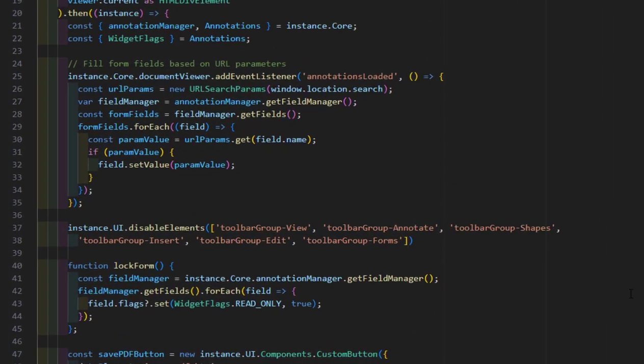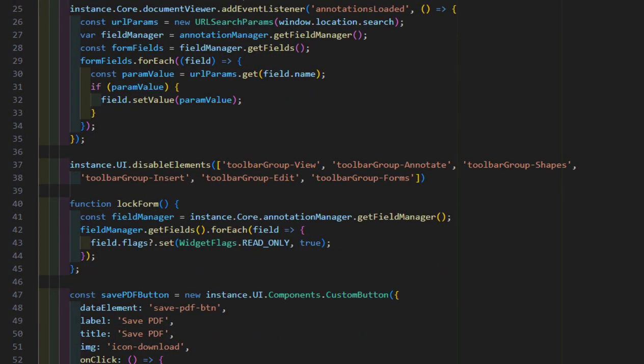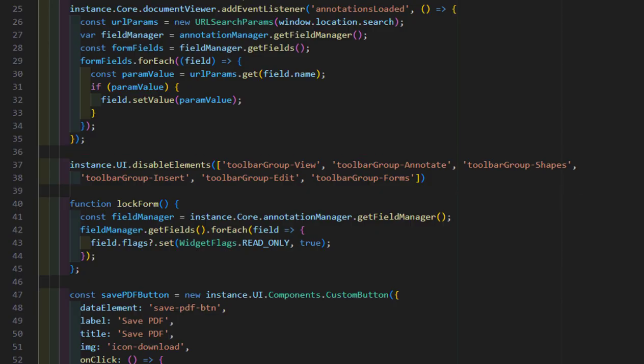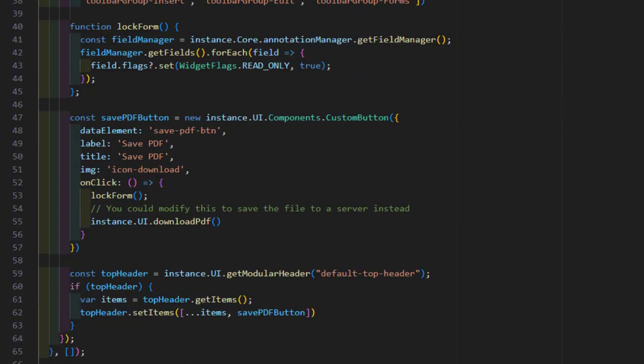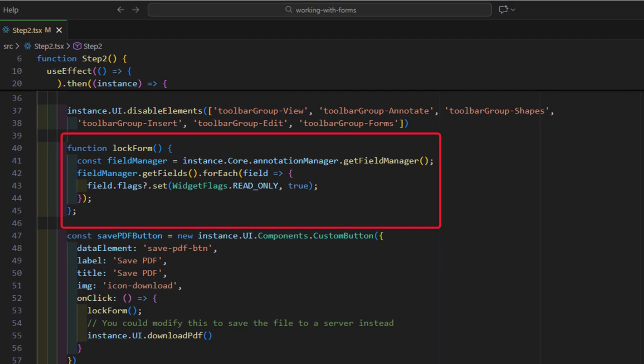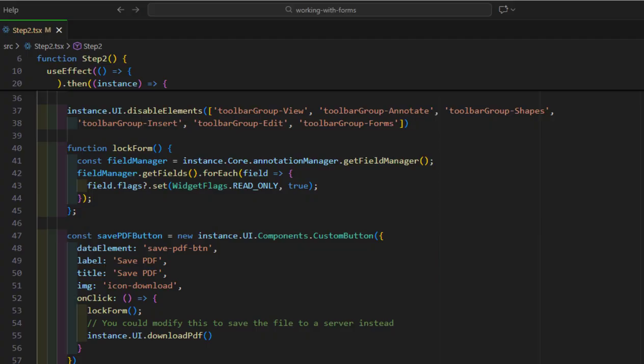The initial setup is the same as before, and I've disabled a slightly different set of elements, so now we have the form fill, but not the forms tool group available. You can see I've also created a save button, and I'm adding that button to the modular header. When someone clicks on that button, it's calling my function lockForm, which iterates through all of the fields that the annotation manager knows about and sets each one to read only. Once that's complete, it's downloading the PDF.